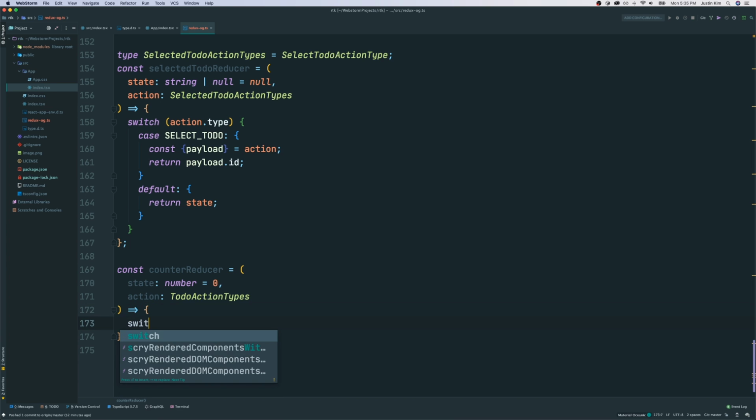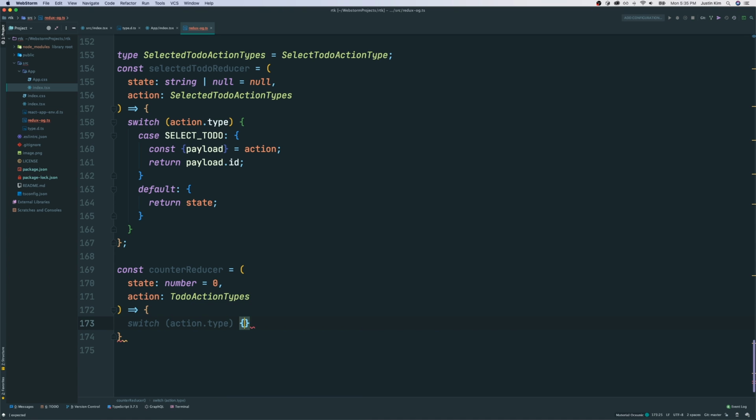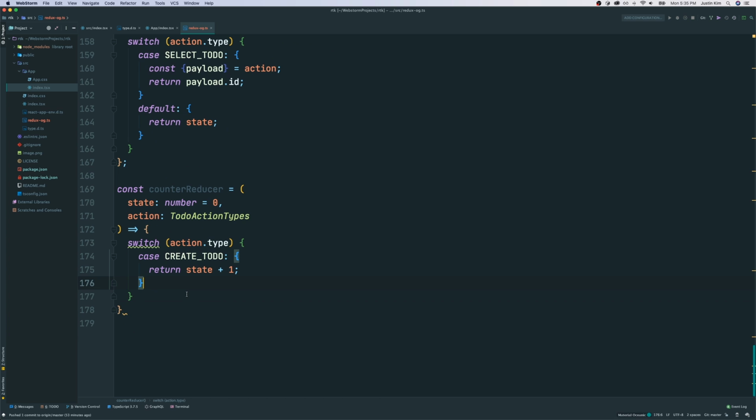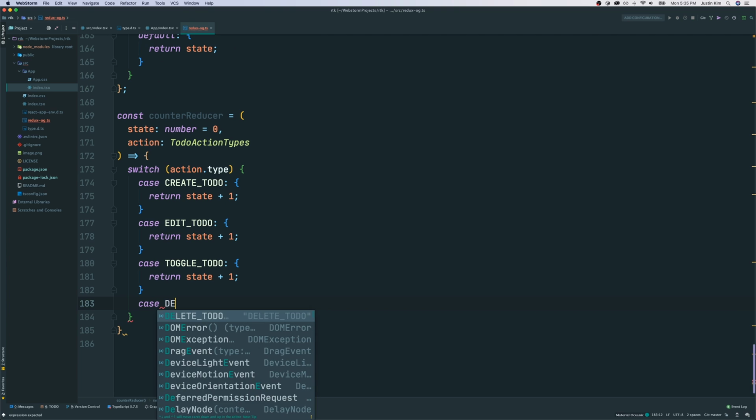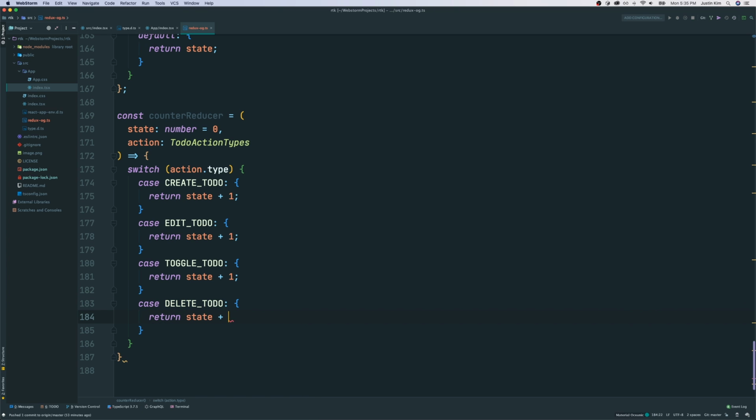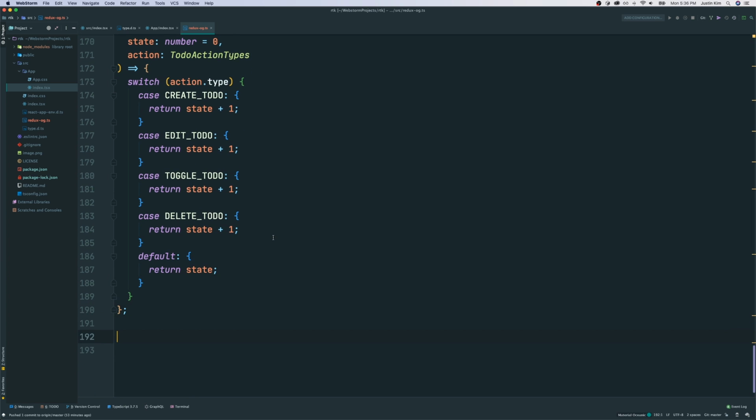We will switch the action.type, and again, case, create to do. Then, what do we want to do? We want to increment, return state plus 1. We're going to see a lot of redundancies here. Case, edit to do. We also want to return state plus 1. Case, toggle to do. Return state plus 1. And finally, case, although not finally, because we have one more actually, delete to do, return state plus 1. And the default, which we cannot forget about, is just gonna return the state. Okay, we are finally done with all of our reducers.